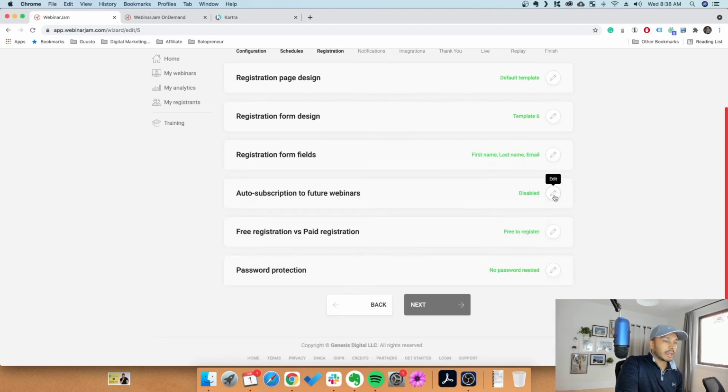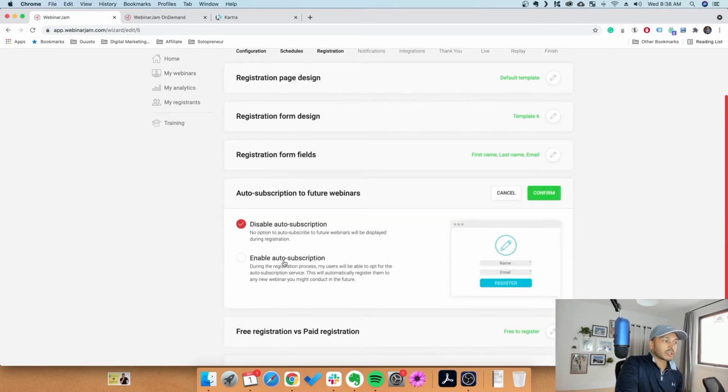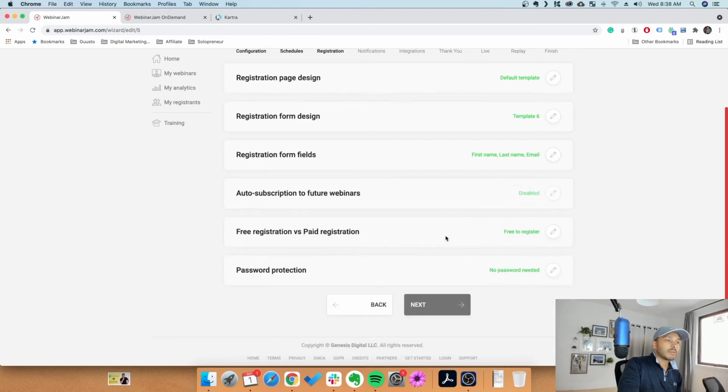The next thing is a really cool feature. It's called Enable Auto Subscription. And what this does is gives them a checkbox where they can opt in for auto subscription. And what this lets you do is then opt them in automatically to future webinars. And when I say automatically, you still have to register them, but you have their consent. Again, I'll leave that off, but a really powerful feature.